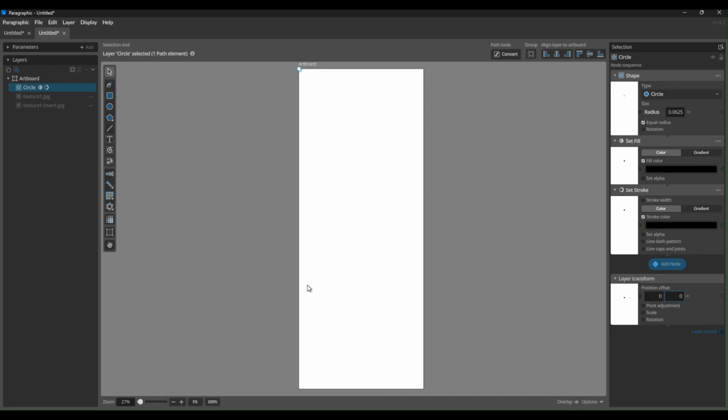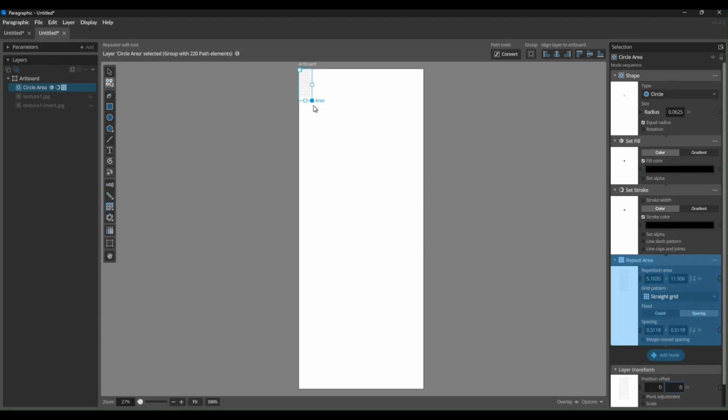Now to repeat this in an array, we'll come over here to select the Repeat Area tool. We'll click on that, and then drag out the box, and this will cover the entire canvas in a very small circle pattern that we'll then want to configure and then tie to the images to create the image pattern.